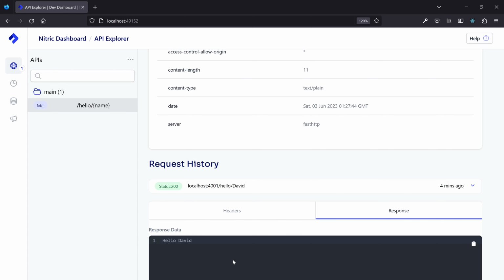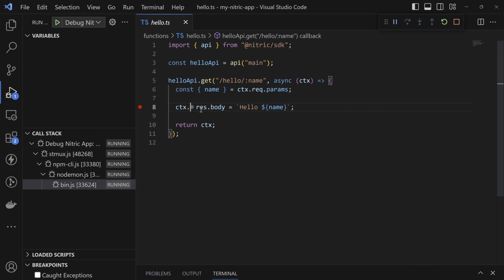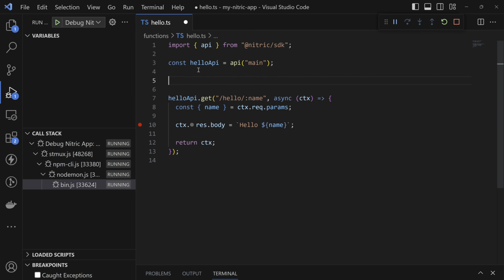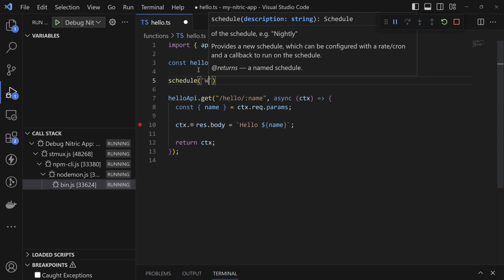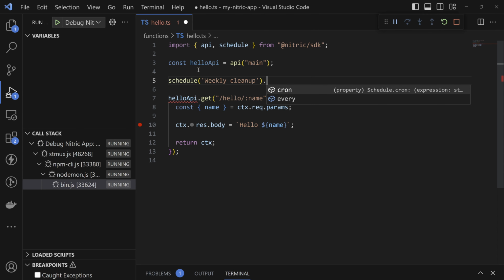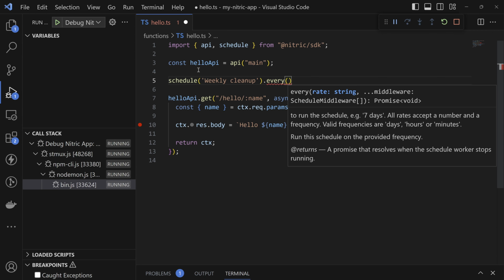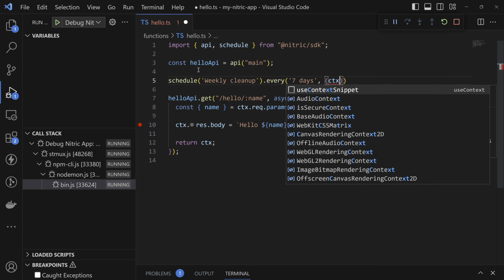So let's go back to VS Code and add a couple more features to our application and test out the debugging on those. So firstly, let's add a schedule. Let's call it weekly cleanup. And we could use a cron expression, but I like to use this simple rate syntax. So let's put in 7 days, and let's just return the context.